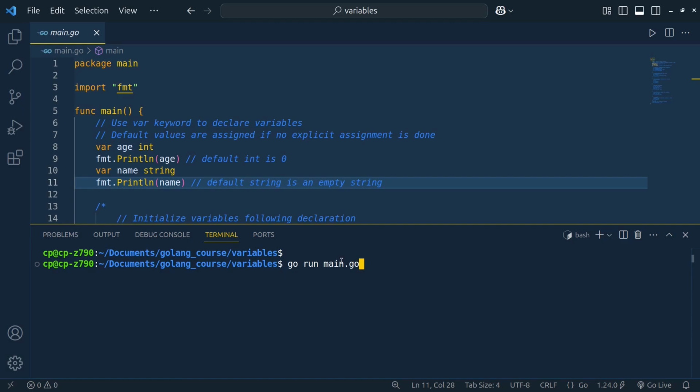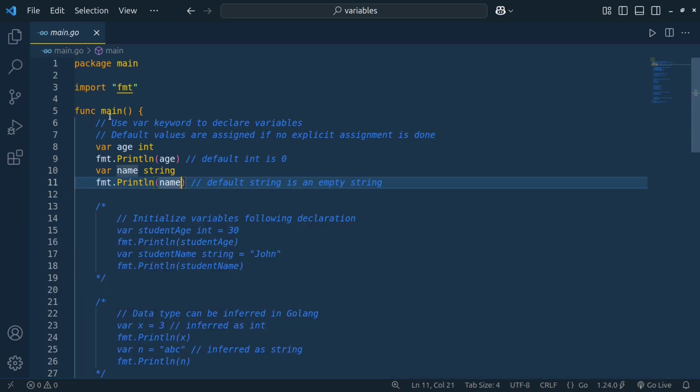So if I want to execute the code, I just say go run and then the file name, which is main.go in my case. Then you can see that I have got a 0 from the age variable because the default value of it is 0. And here I have an empty string corresponding to the name variable. So this is just the empty string for the default value of a string variable.